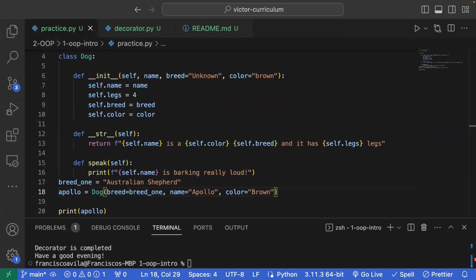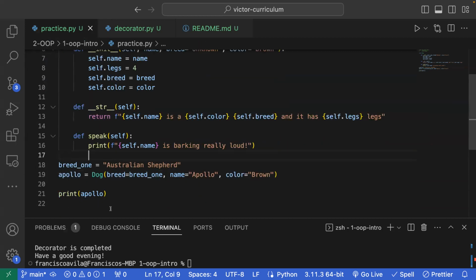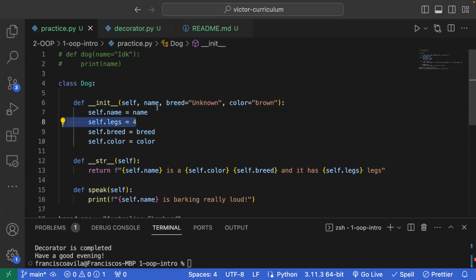Well, what if once we create this dog class, or once it's been instantiated, we want to put some restrictions on how things should be done? And I think a very good example was the fact of the legs, right? Someone asked me, well, what if we wanted to change the legs? Well, let's create some getters and setters to be able to alter the legs.